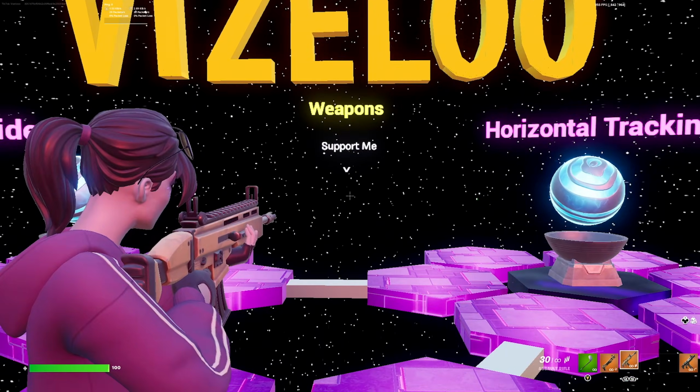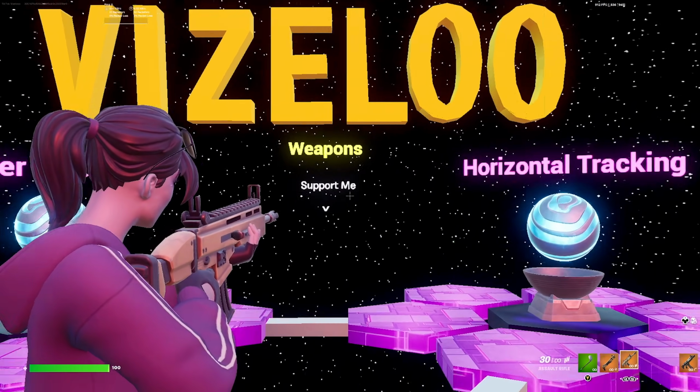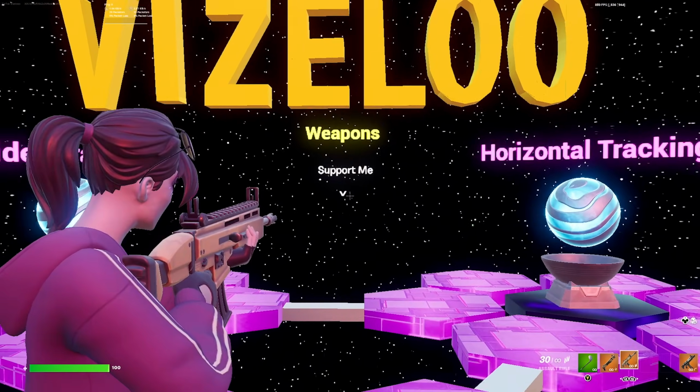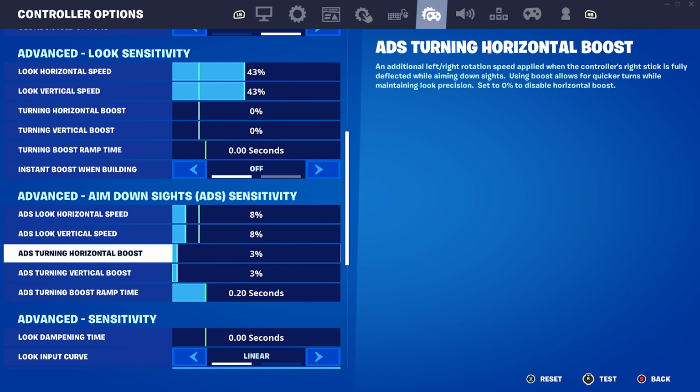Basically what this boost does is it turns that linear line into an exponential line, because the boost starts slow and then it speeds up. I'd recommend putting your horizontal and your vertical boost anywhere between 2 and 6%. And trust me, if you're a linear player, this will make your aim so much better.